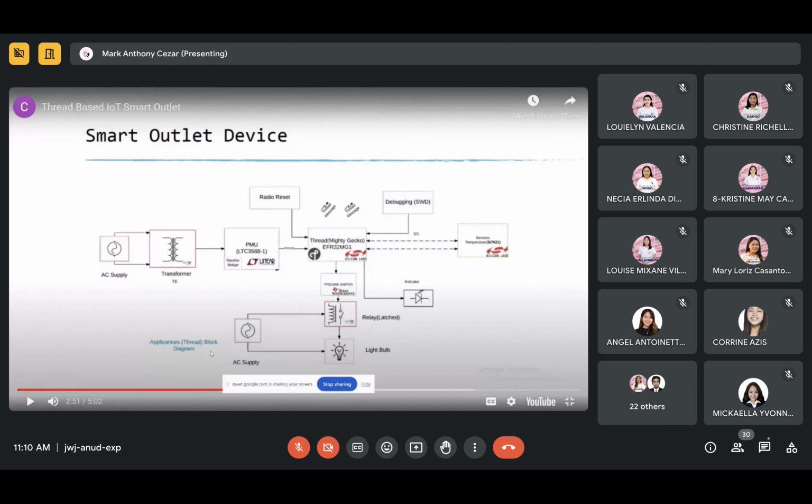Okay, so these are the illustrations of what you'll be needing when you do some experimentation or work, for example, for this smart outlet device. So a light bulb, of course, we already know that. Okay, so the AC supply here.